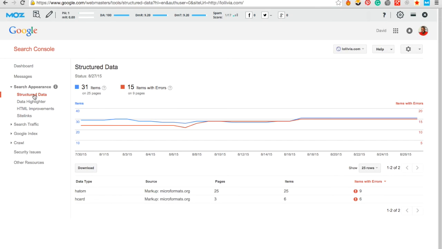So structured data makes it easier for Google to understand the web content that's within your site. So if there's a pattern of data that's structured in a way on your site, you can use the data highlighter, which I'll go into next, to be able to get Google to understand it a lot better.